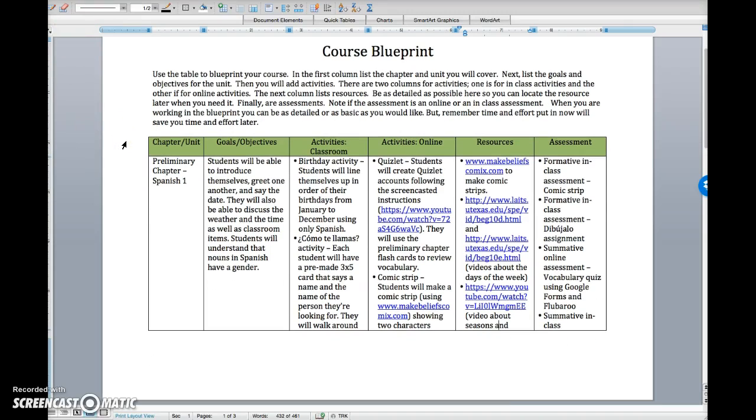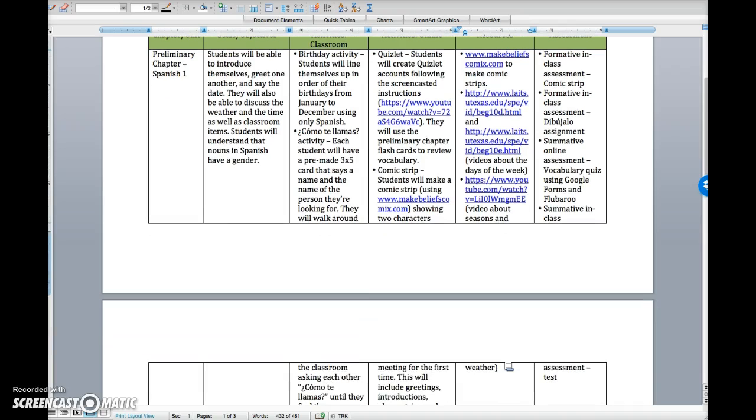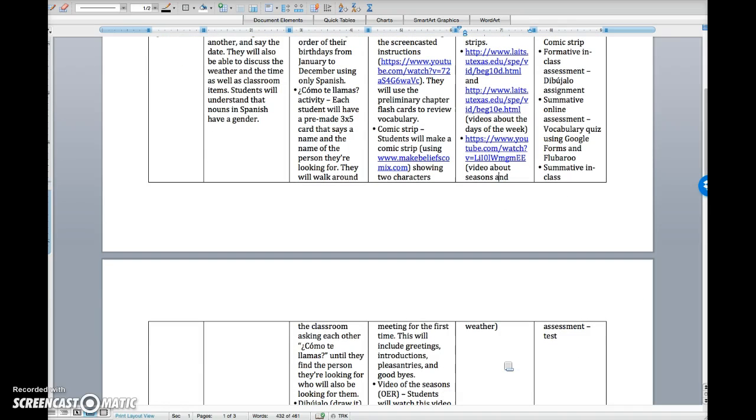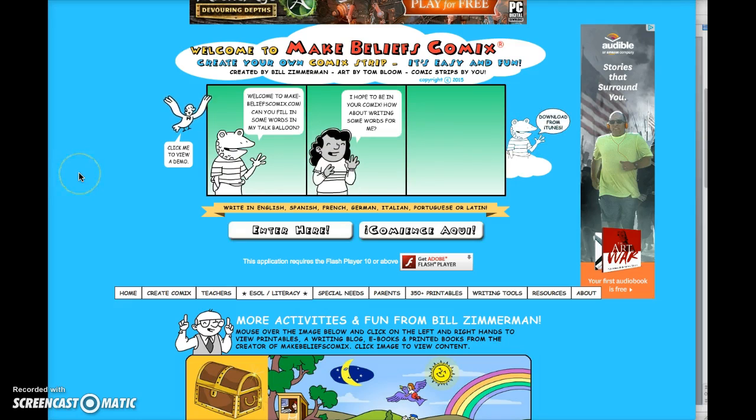The second online activity that students will be doing is making their own comic strip. They'll be doing that using the website makebeliefscomics.com, and they'll have to make a comic strip that shows two characters who are meeting for the first time, and they'll include greetings, introductions, pleasantries, and goodbyes. So this website is a great resource.